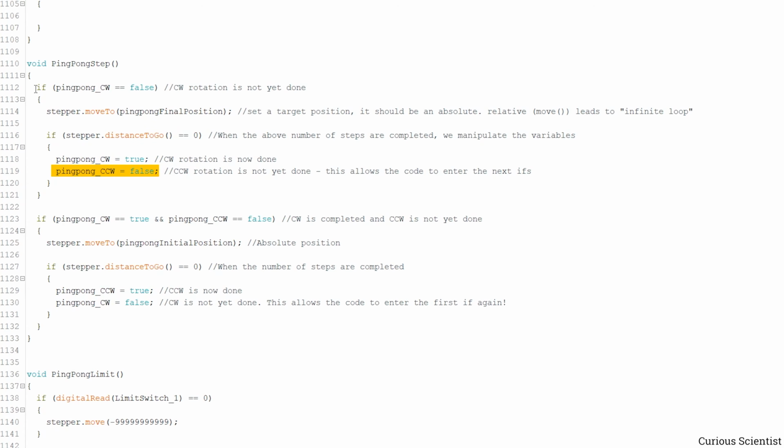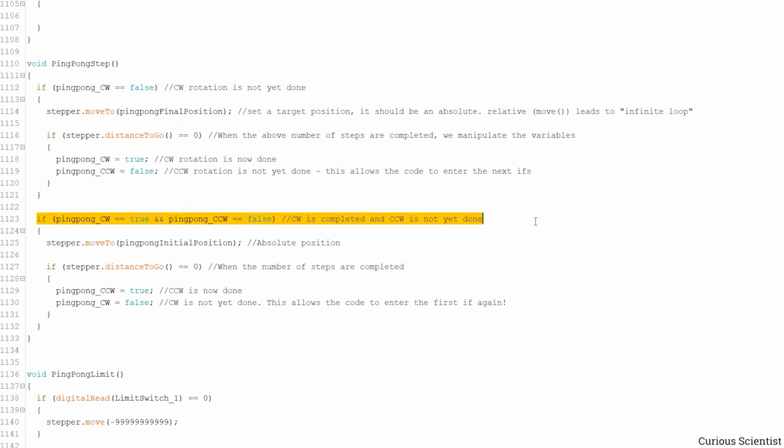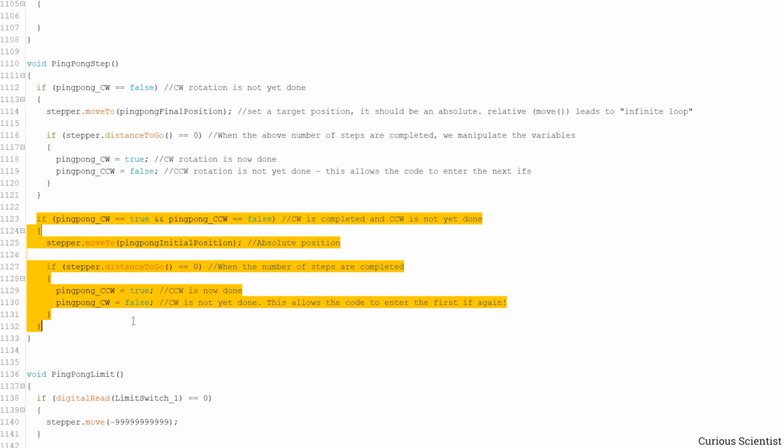And that means that in the next iteration of the loop, the code will skip this part, which is highlighted right now, and it will enter this part, because as you can see here, the CW became true and the CCW became false. And only if these 2 conditions are fulfilled, we are able to enter this part.